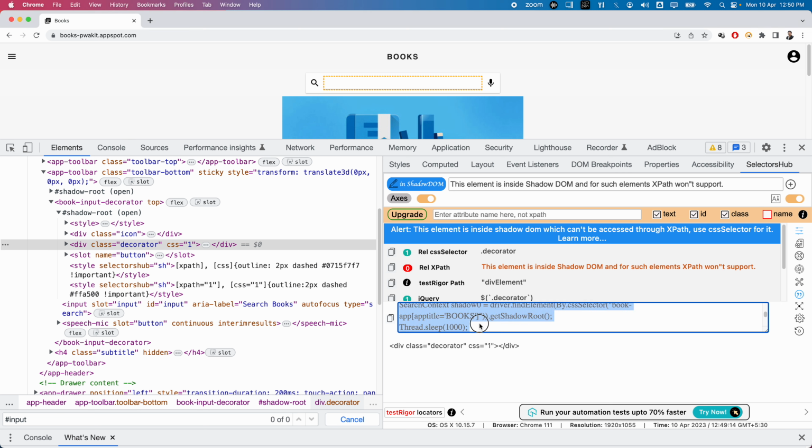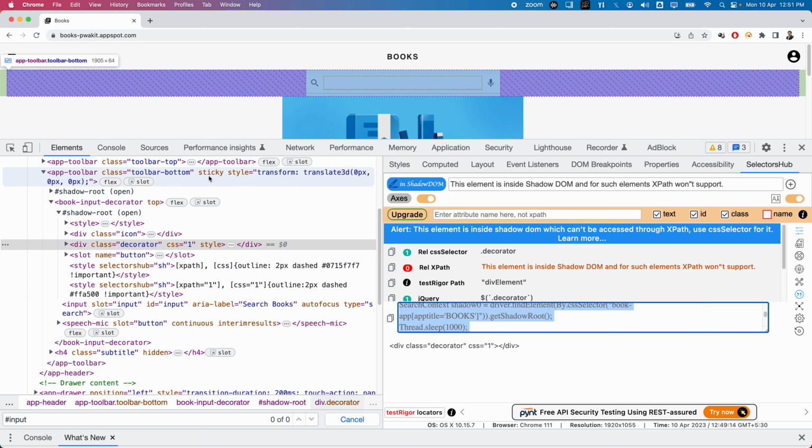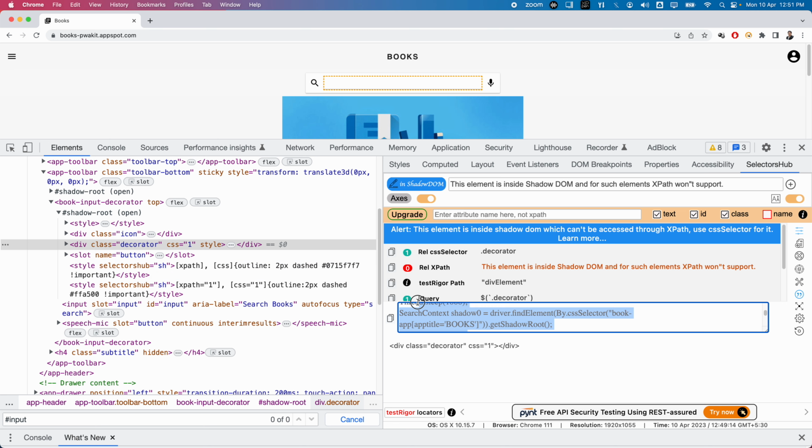So this is another very useful feature available in SelectorHub. If you don't have such a feature, it is very difficult to write the script for that. Earlier I created a video on how to handle and locate shadow DOM elements without using SelectorHub. We need to write a lot of code, and a lot of things are involved. But instead of that, we can simply copy this code as it is, slightly modify it, and interact with the element.